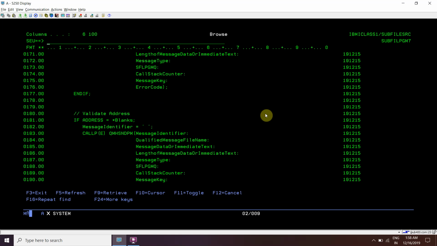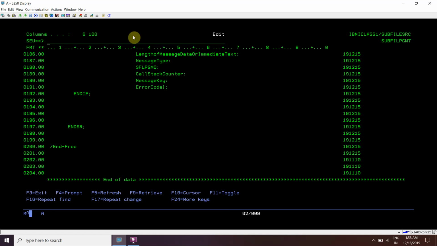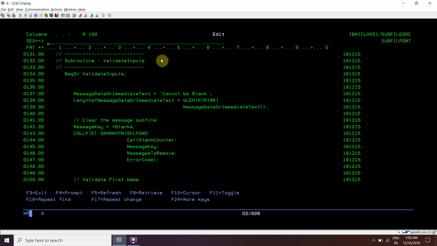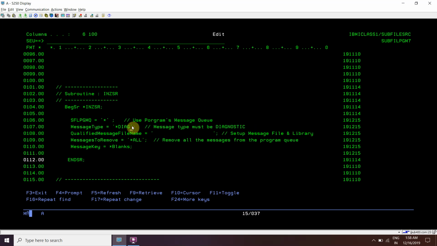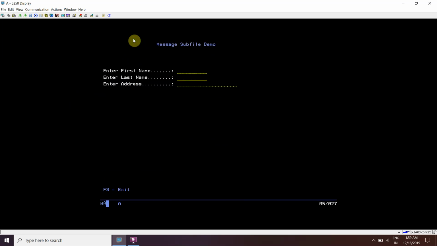Here we have not passed any message ID, so here we have used the cannot be blank message. We can use the error message as passed blank. Now we can see that we have removed that message file name from here, so we are not passing the message file name and we are not passing the message ID. So in that case, we have hard coded the data passed blank. Now we are compiling this one and calling this one. Passed blank. There are more than one record on the message subfile, as the plus can be seen.